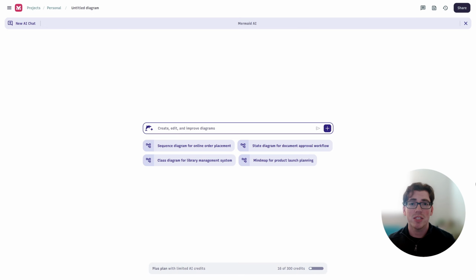The next tip would be to provide context. So instead of just asking the AI to make a flowchart for user login, we could instead prompt it to create a flowchart for user login, include these things, meet these requirements, etc.